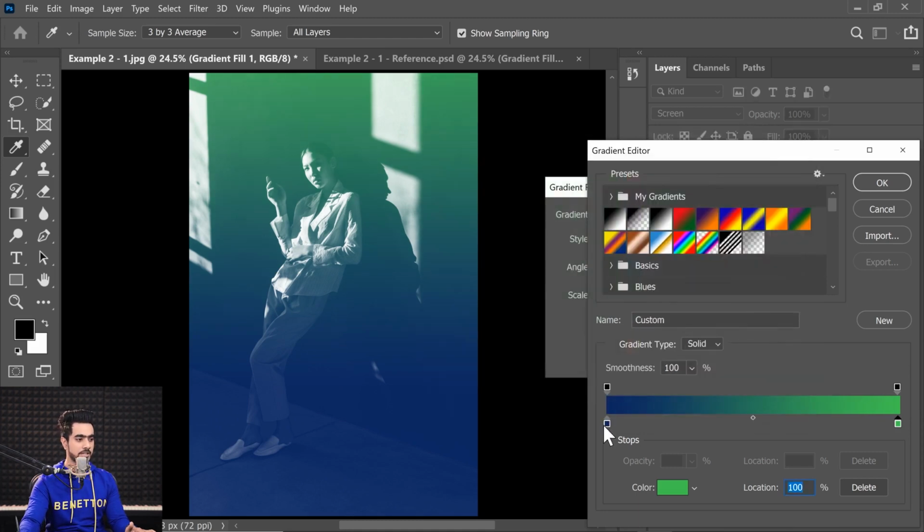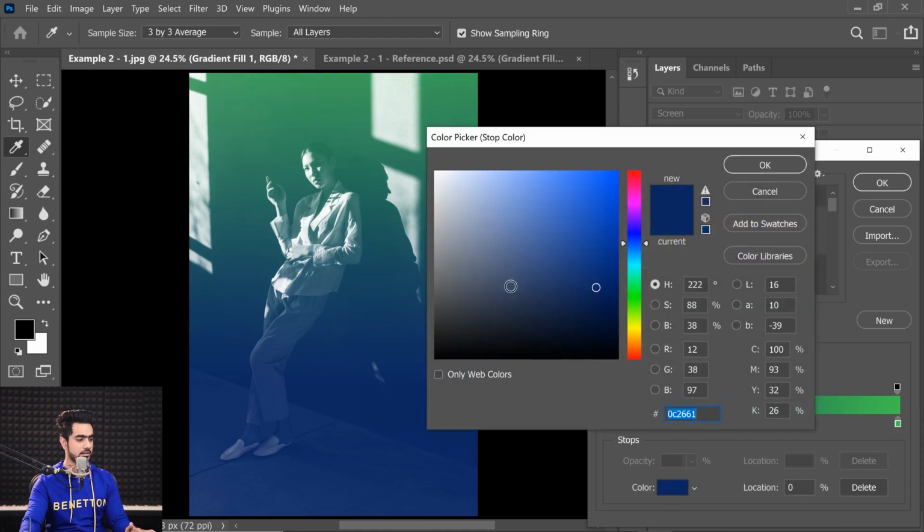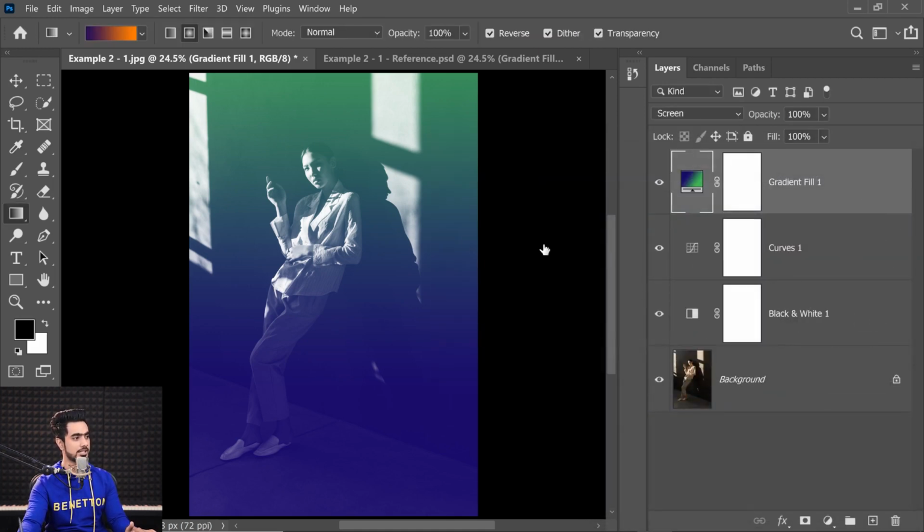Yeah. That's cool. What about the blues? Just click on that, click on the color, and we can make it a little more saturated. We can bring it a little bit to the top to make it more exciting. Wow, I love this. Hit OK again.